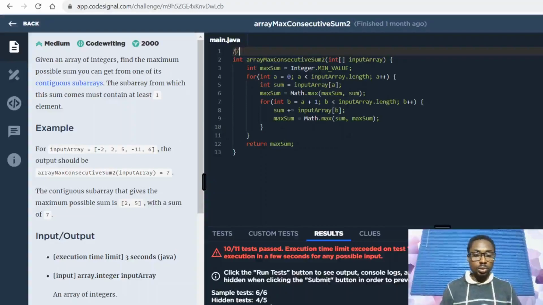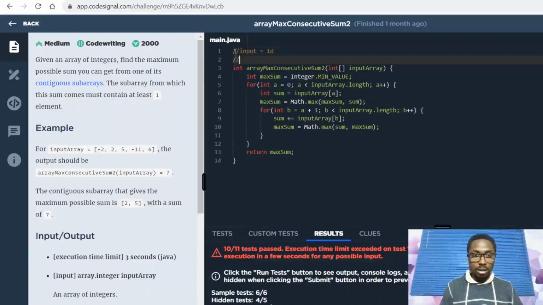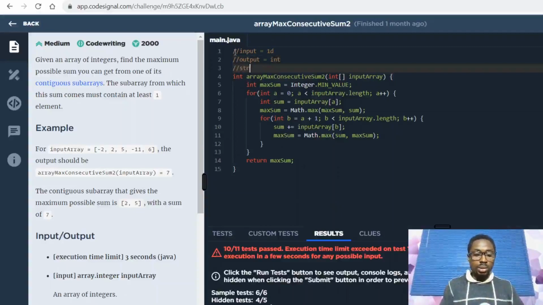So what's our input? Let's consider what we're given now. We're given a 1D array, and in order to figure out what a better solution will be, our output is an integer.